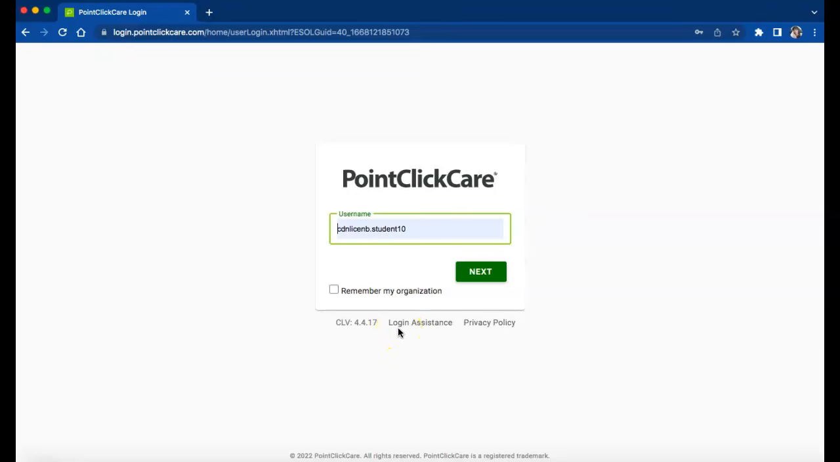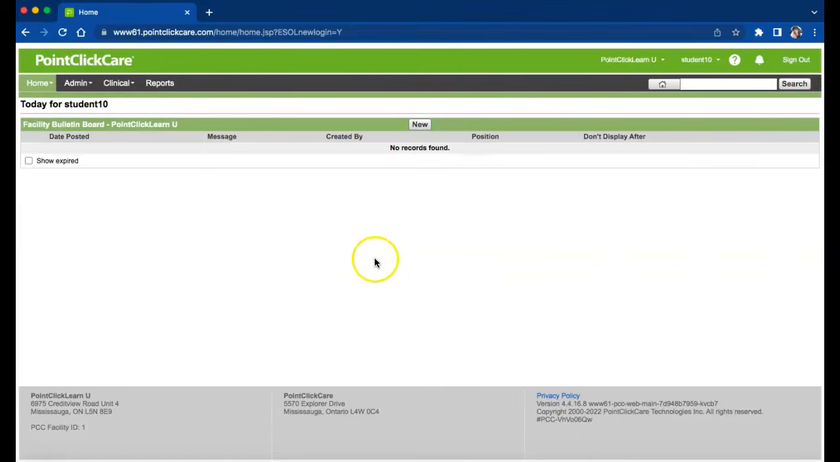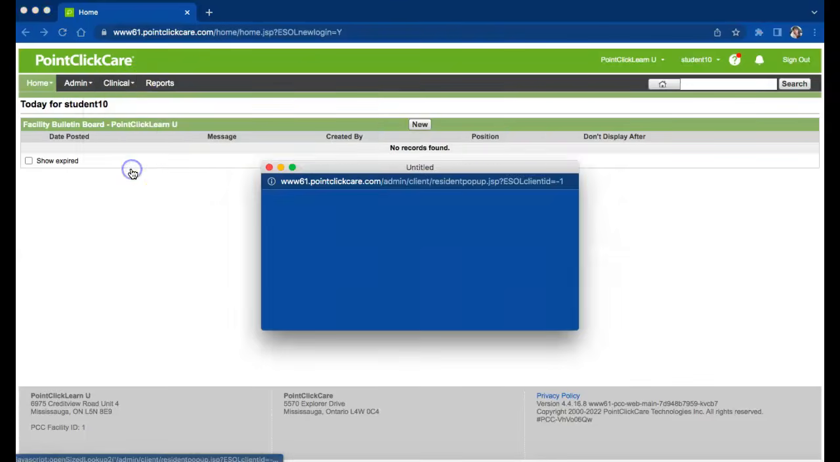This is a quick video demonstrating how to use PointClickCare. Firstly, you would log in with your username and password authorized by your organization. The next step is to go to the Clinical drop-down menu and select New Residents.